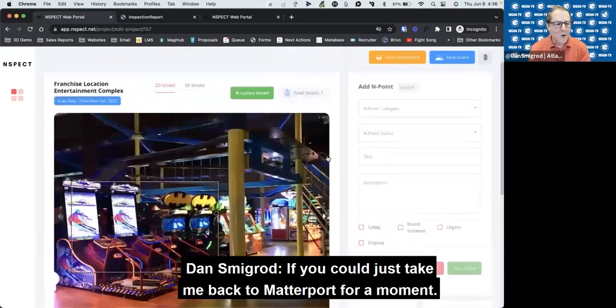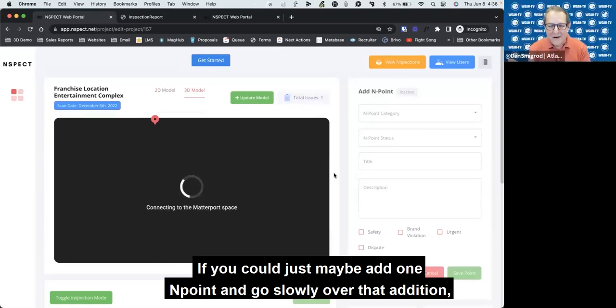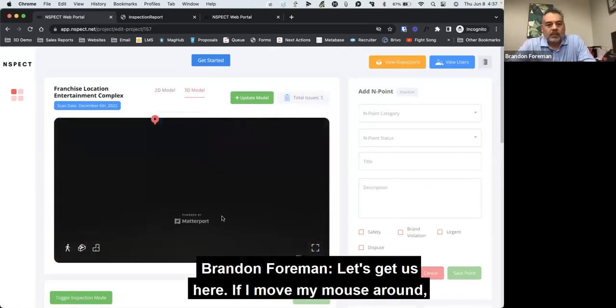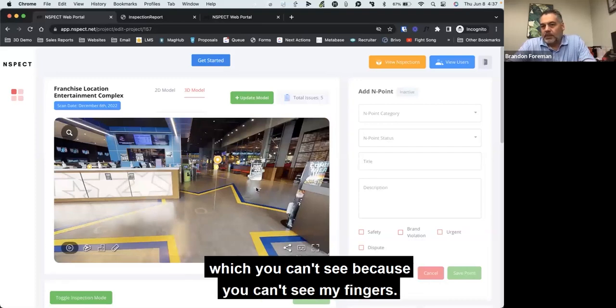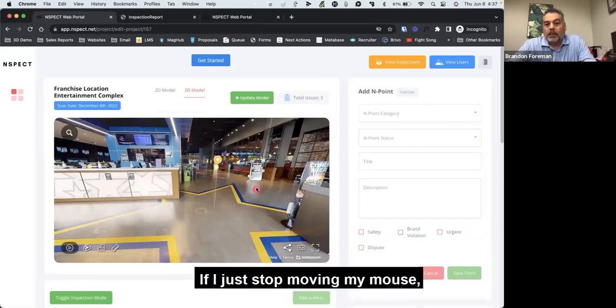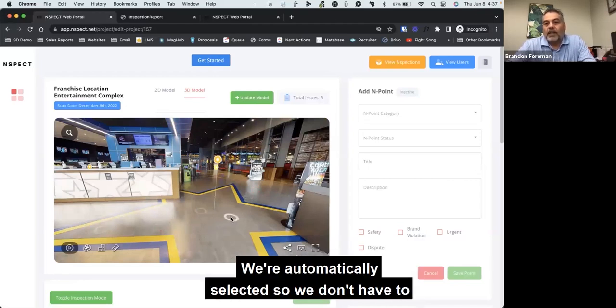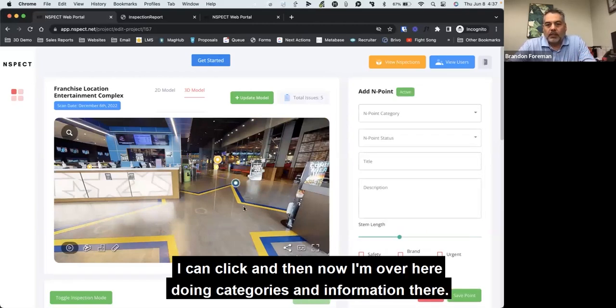Yeah, so if you could just take me back to Matterport for a moment. And if you could just maybe add one endpoint and go slowly over that addition, I think that would be great. Yeah, let's get us here. So we've got the ability to, if I move my mouse around, which you can't see, if I just stop moving my mouse, we get this red dot, this red pointer that pops up. We're automatically selecting, so we don't have to click a whole lot of things to make it happen. I can click, and then now I'm over here doing categories and information there.